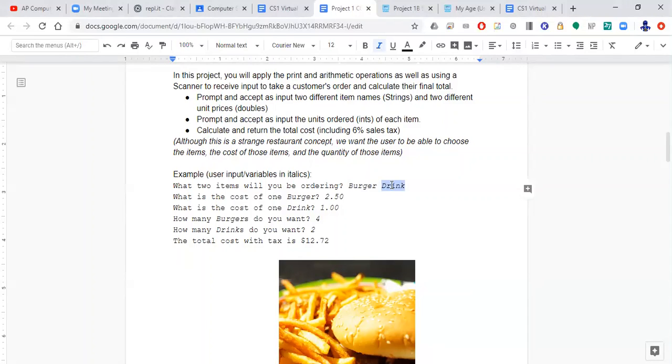They can order anything, and you'll take care of that by using the scanner class that you're going to be learning about this week. And then you ask the user how much it costs for one of them. They type it in. You ask the user how many they want of them. They type it in, and then you calculate the total cost. So that's one option, this high concept fast food restaurant.